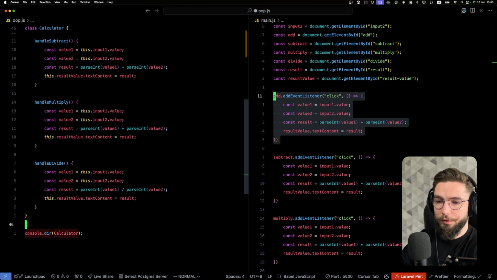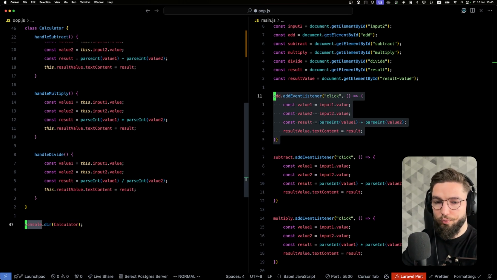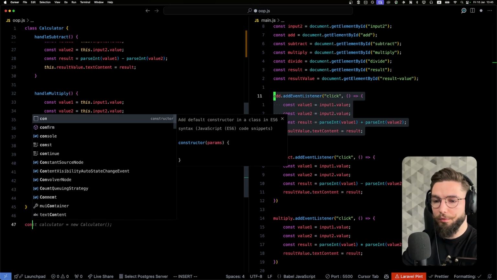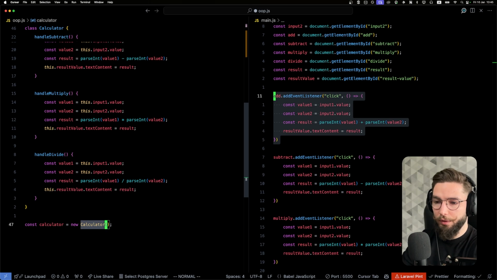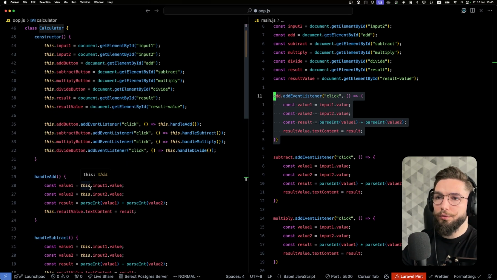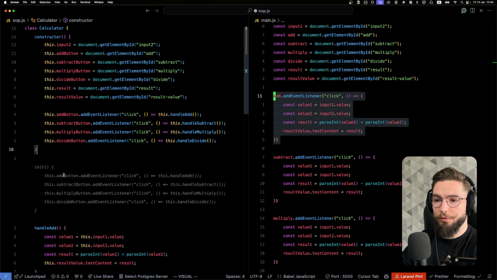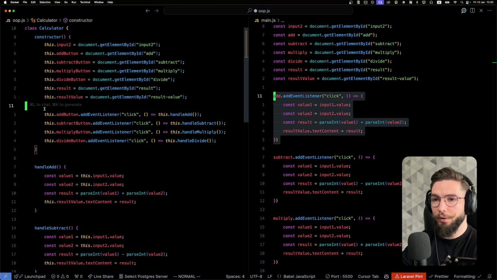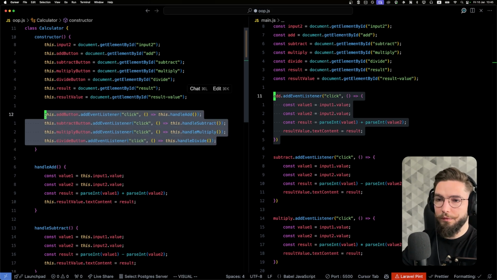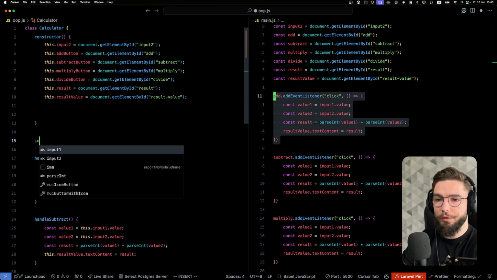Now after we added this, we just need to actually initialize the class. So let's say const calculator is a new calculator. Okay, we don't have anything else within this. So this is add button. We can do this if we want. Yeah, actually let's just do this. So basically we remove all of this and do init.